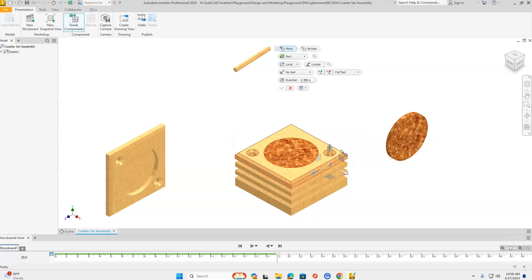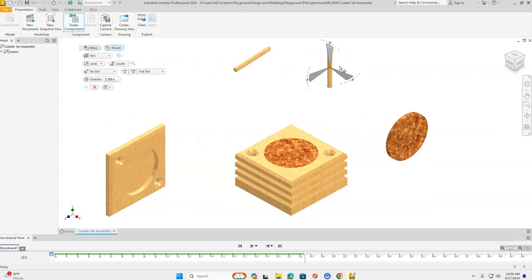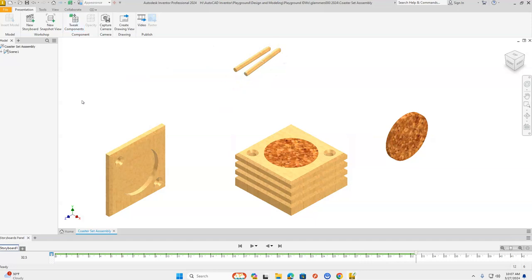Tweak Component. Orange arrow. Bring them up. We're going to rotate him around. Menu's in the way, so we're going to move him out of the way. And we're going to move him around, rotate him as well. I'm going to go back to move. Let's see if we can get him a little closer here. There we go. Green check mark to apply.